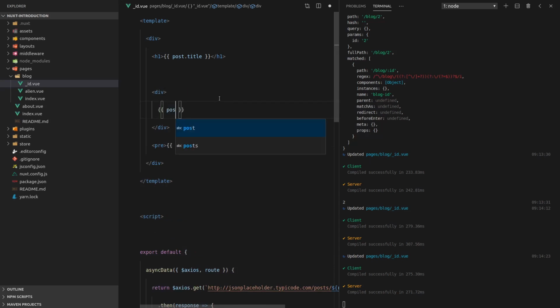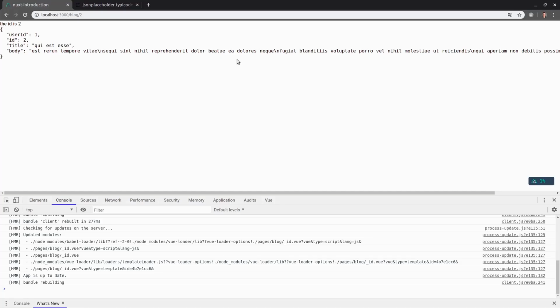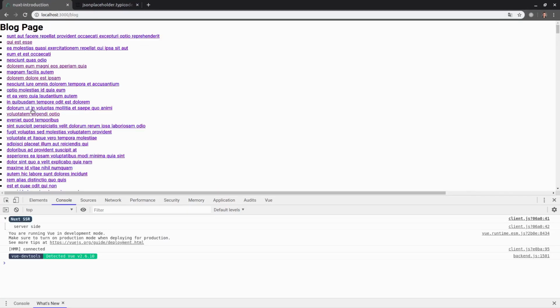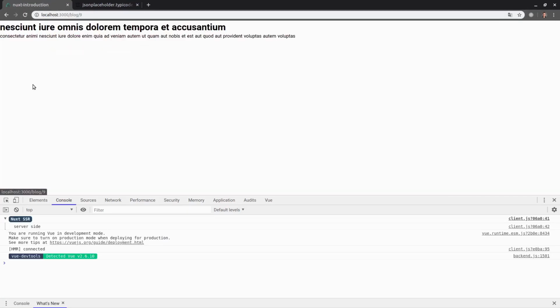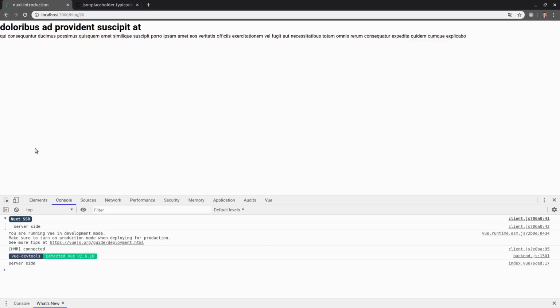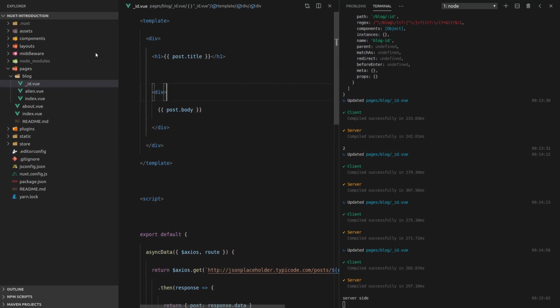And we can say post.body. Get rid of that, save it. And there we go. We've basically just built out a blogging app. Obviously, you'd want to create your own API, but it's pretty awesome how easy Nuxt makes all of this for us. Moving on. We can also create layouts.